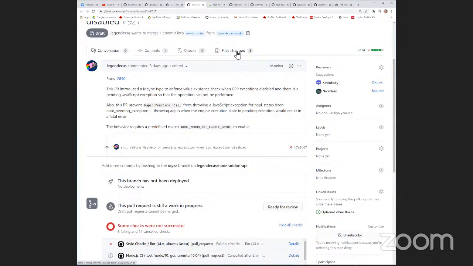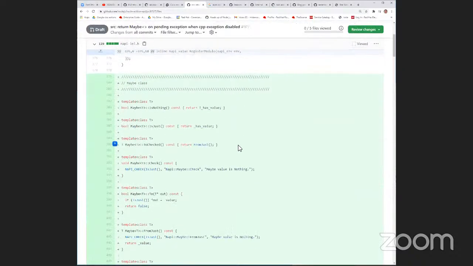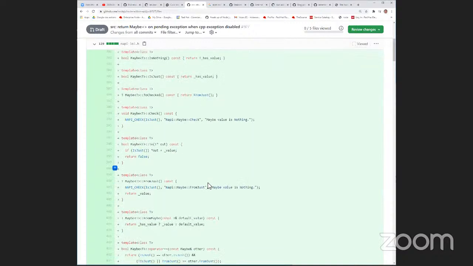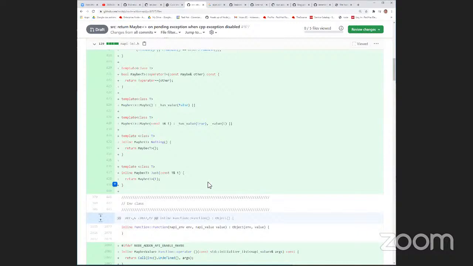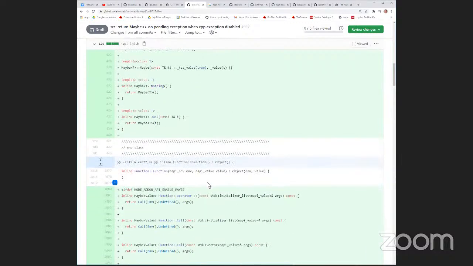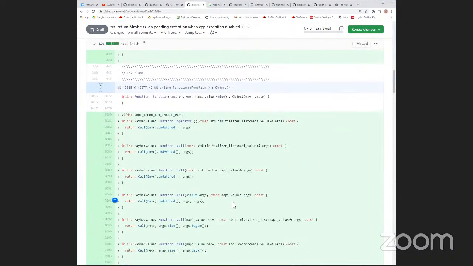And I have made a change. This is a demo, similar to V8 maybe, so that we can facilitate compiler checks around the return value to safely ensure the function call does return a value. So it brings strong guarantees when C++ exceptions are disabled.